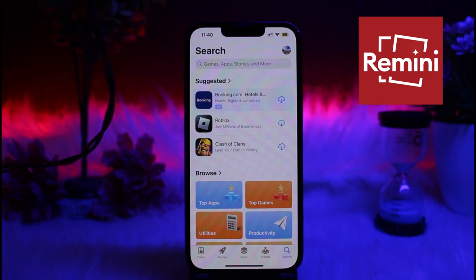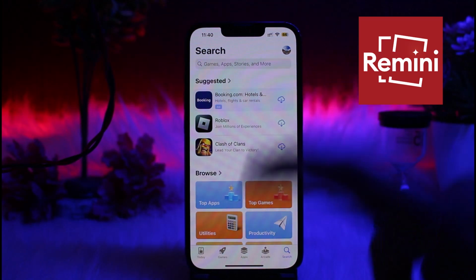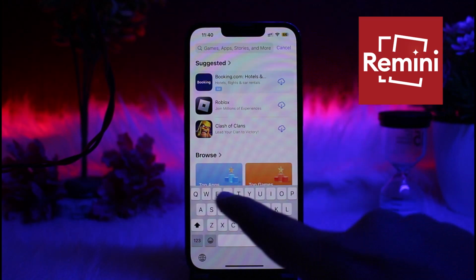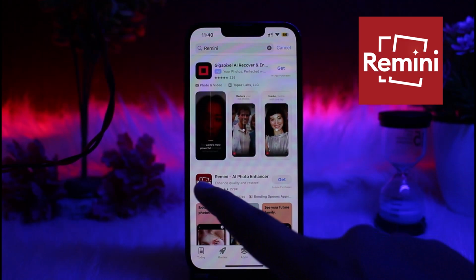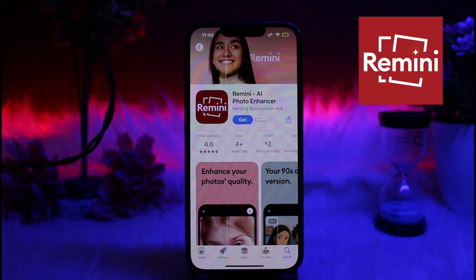After opening App Store on a device, this is the home page of App Store where you'll see various options on the bottom taskbar. So click on the option of search at the very top and search Remini AI. As you can see, this is the Remini AI app which you need to download.